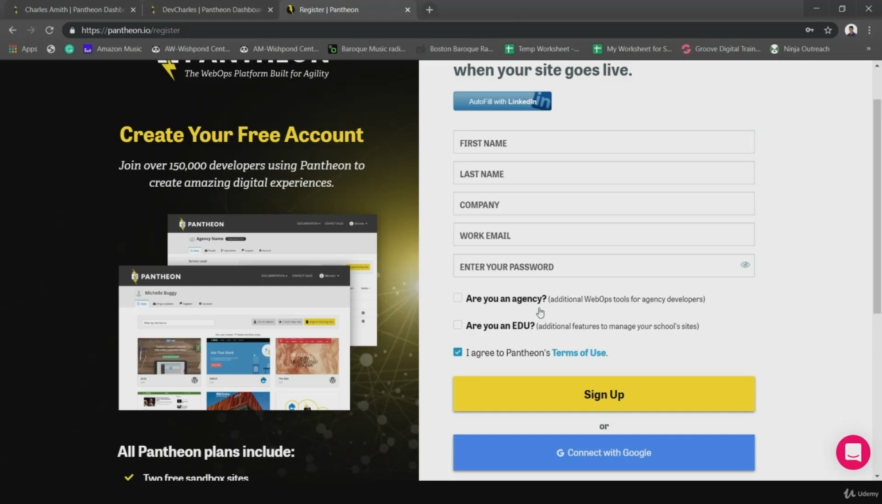Then you have this right here. Are you an agency? Are you an EDU? If you are not a web development company, you are not offering services or websites to individuals or companies, you don't have to select that first option. If you are not an educational institution, you do not have to select Are you an EDU? So from there, just go ahead and click on Sign Up, and then you'll be able to create your Drupal account.